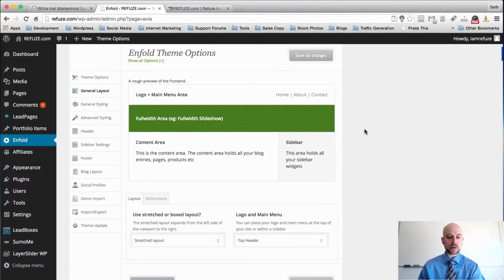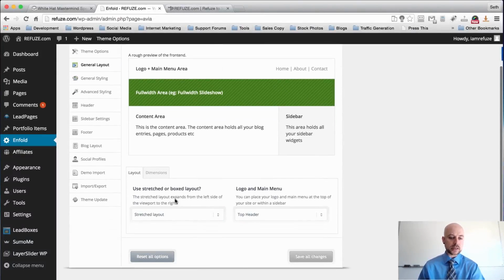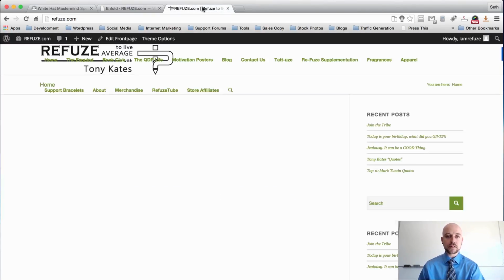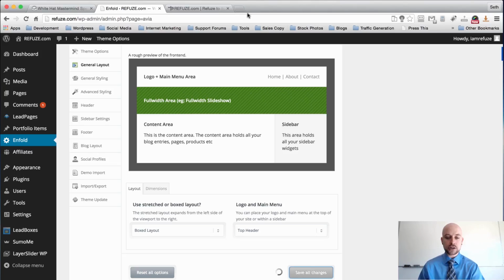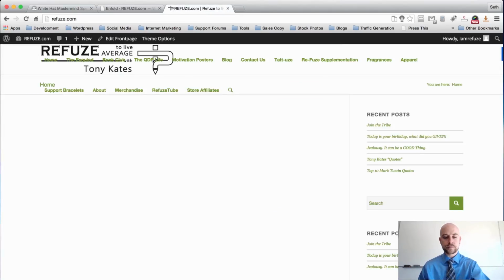And under the General Layout, the nice thing about Enfold is it allows you to have a stretched layout, which is full width, or a box layout, okay? And currently, if you go back over to the site, we're using a full width. If we selected box, I'll update that and I'll show you exactly what it would look like.